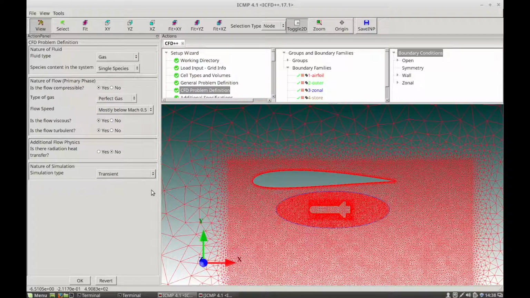The ICFD++ interface is composed of the menu bar, where the mouse is currently moving, the toolbar, which has shortcuts to the commonly used functions and visualization controls, the canvas, in which a geometry or solution is displayed, and the notebook, currently showing that you are in the ICFD++ simulation setup tree. Within the notebook, ICFD++ has its action tree or setup wizard on the left here, which will guide you logically through the various steps of the problem setup, and one or more information trees, in this case, the groups and boundary families tree right here, and the boundary conditions tree over here.